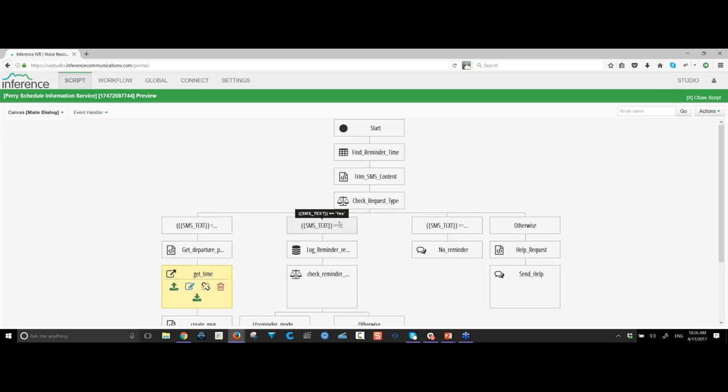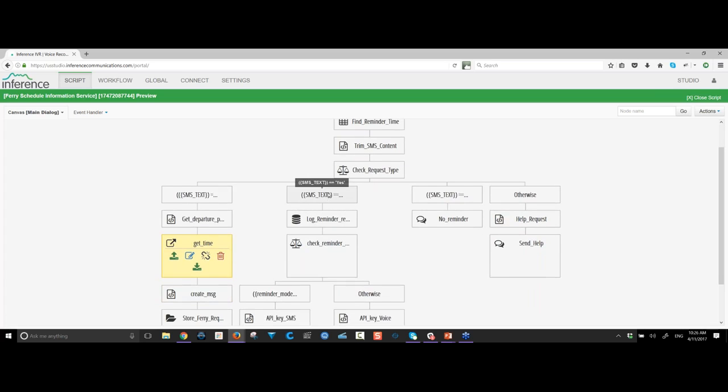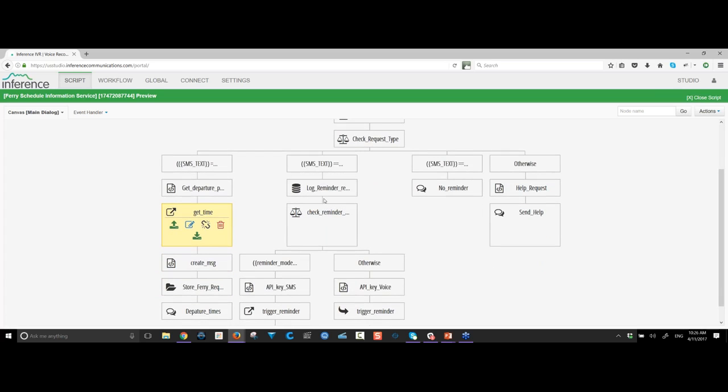Okay, so if I said yes, what it's actually doing here is it's going to set up an outbound call reminder to my phone. So here we're escalating from just an SMS texting interaction to an actual voice interaction. We'll actually get a voice call back to my phone with the reminder.